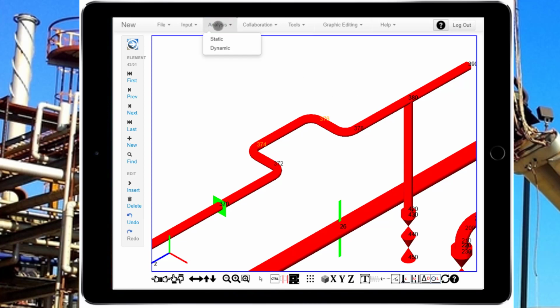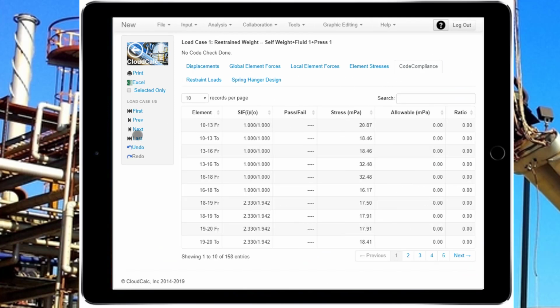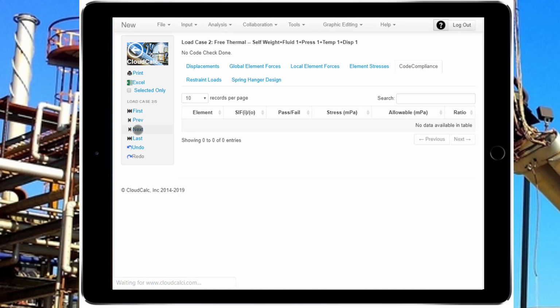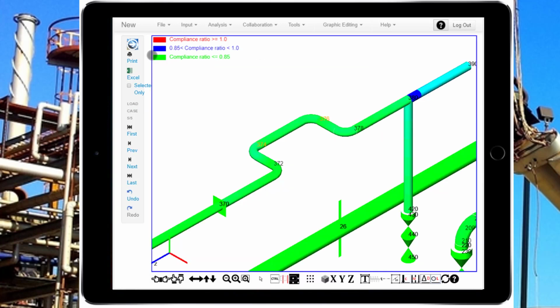Then we can run the analysis again. Since it runs on the cloud, the analysis is just as fast on a tablet or a phone as on a computer. Now here are the results, showing that the proposed configuration for the piping system still passes a code stress compliance check. So an informed decision can be made immediately, on the spot. Time is money, and knowledge is power.